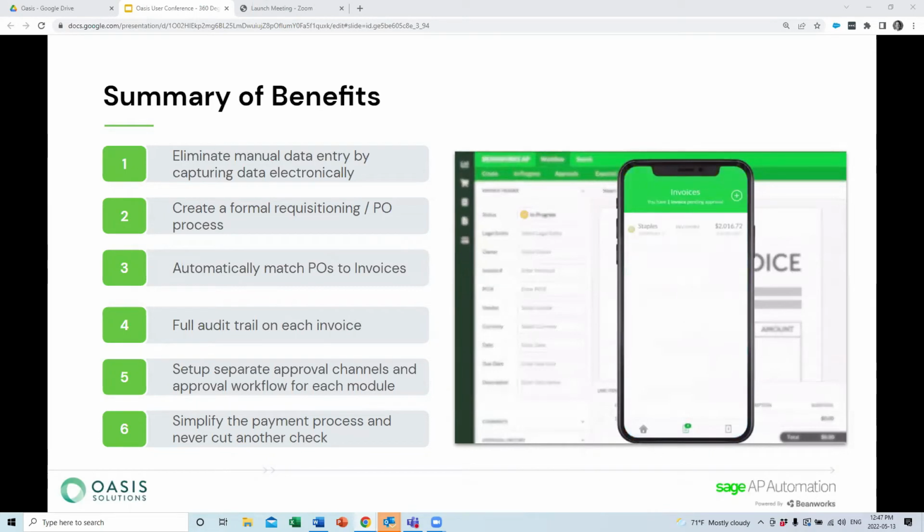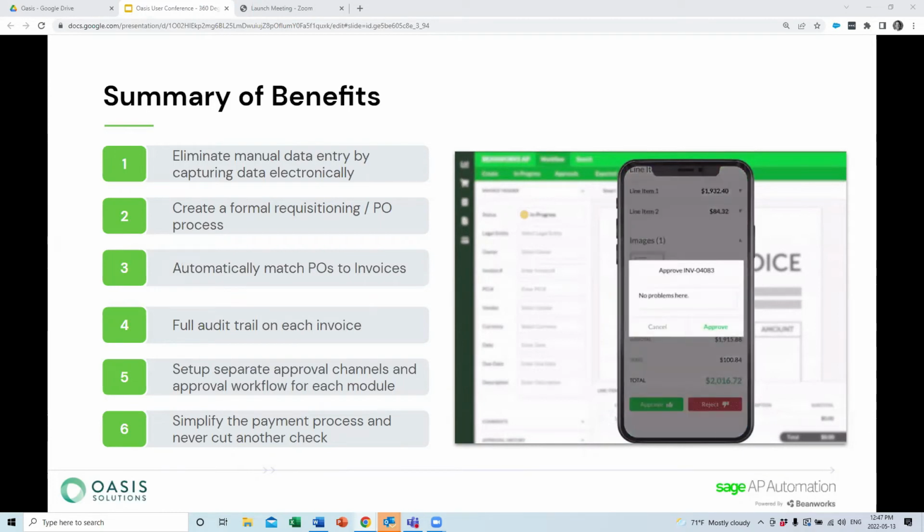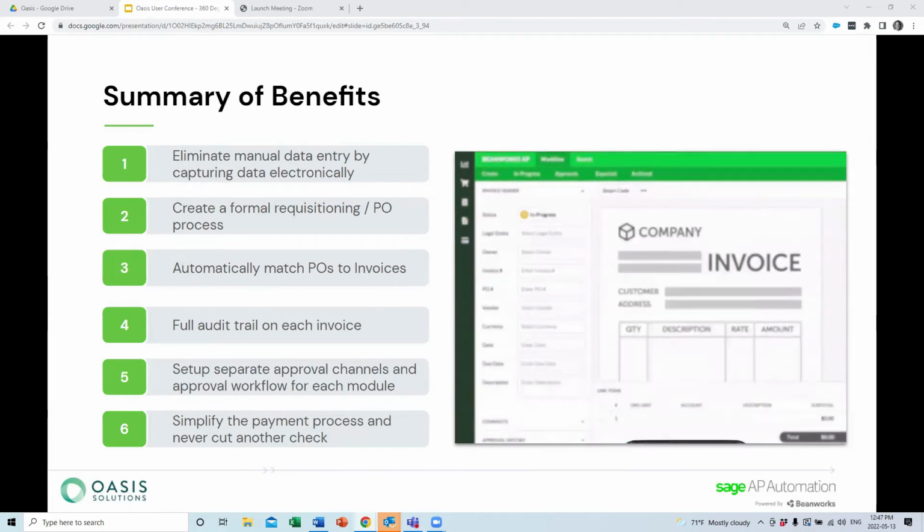And actually, there's several more benefits. There were just too many to list on one slide. So there's more of that depending on your requirements.